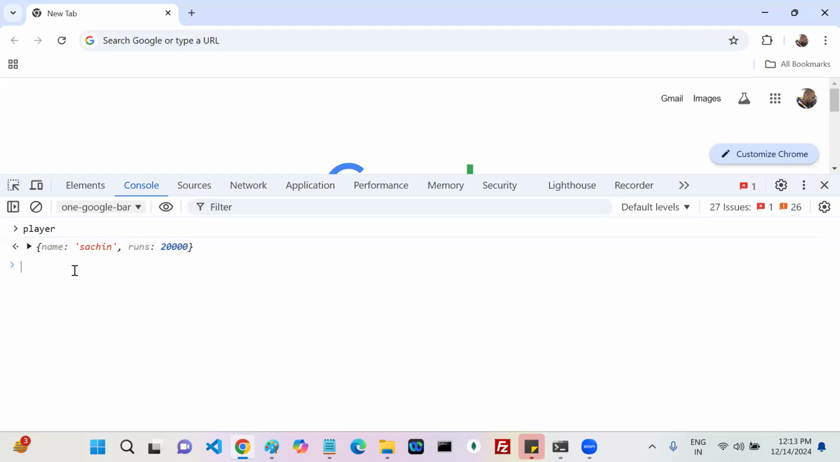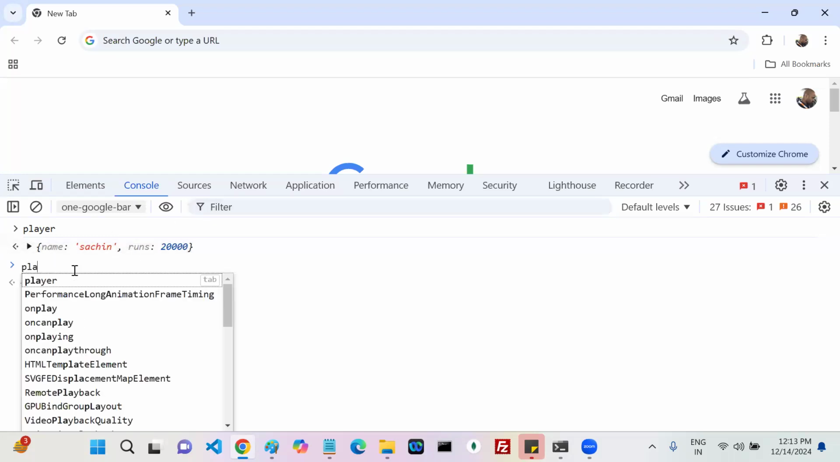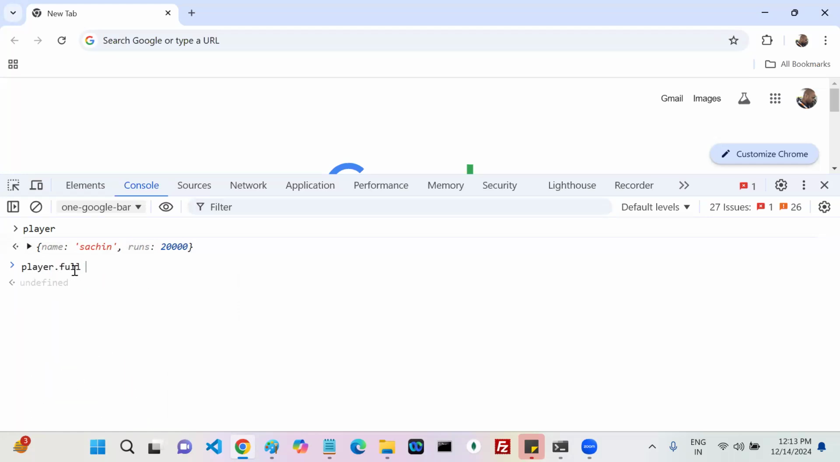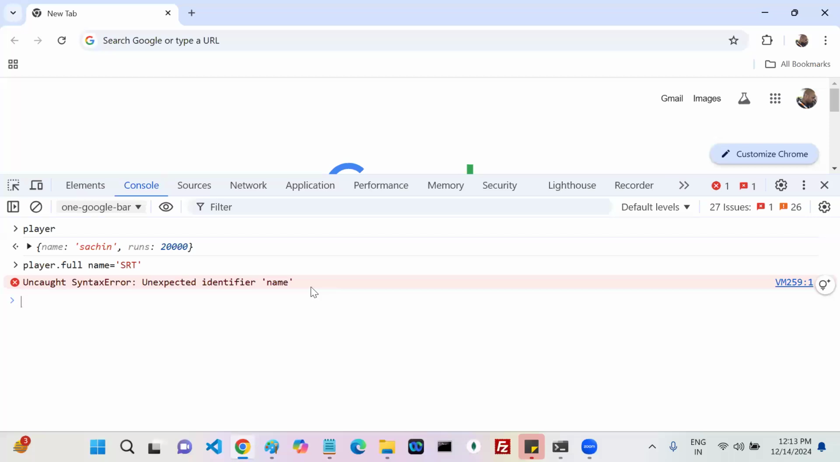Done. Now, player dot full name equals Sachin Ramesh Tendulkar. Now see, what does it give me? An error. Why the error? What is the difference between the previous properties and this property?